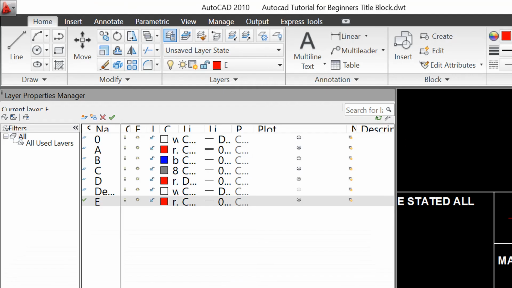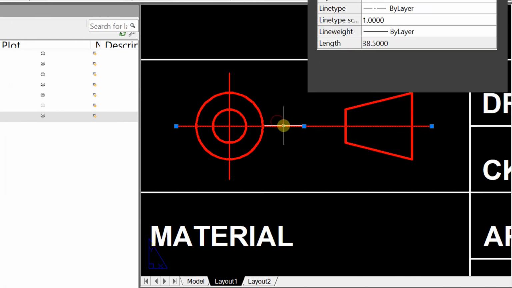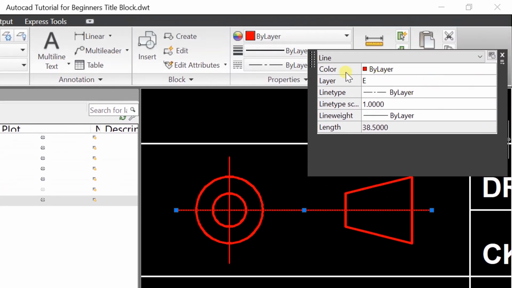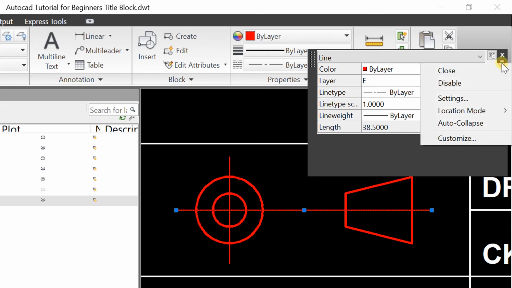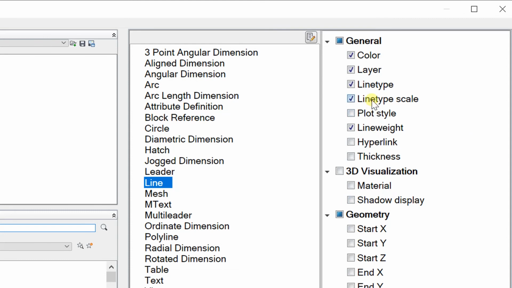Okay, our next step here, you'll see that when you select your center line type, it should have color, layer, line type scale, line weight, length. If it does not have this one, you go and click this corner here, options, and you say customize, and then you make sure that you click line type scale property box so that it will appear in your quick properties viewer every time that you select. So make sure that this one is ticked.